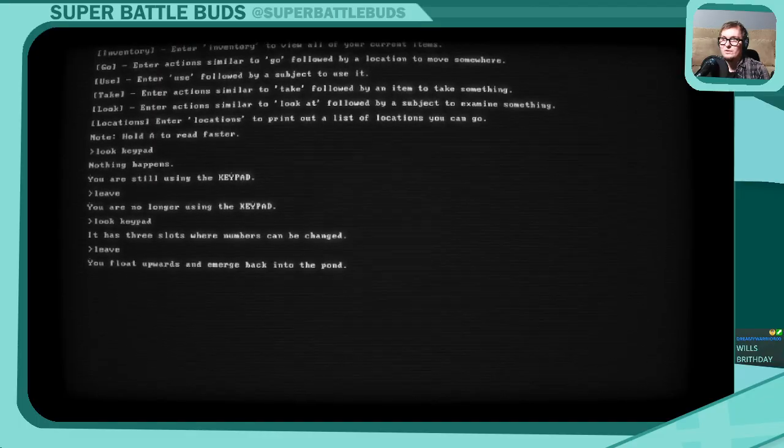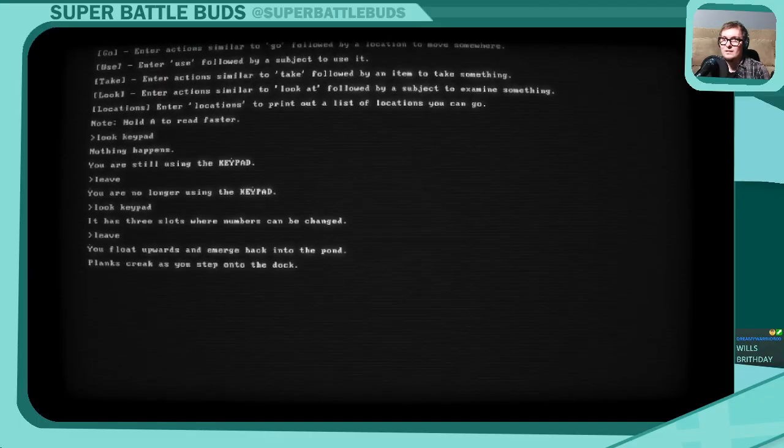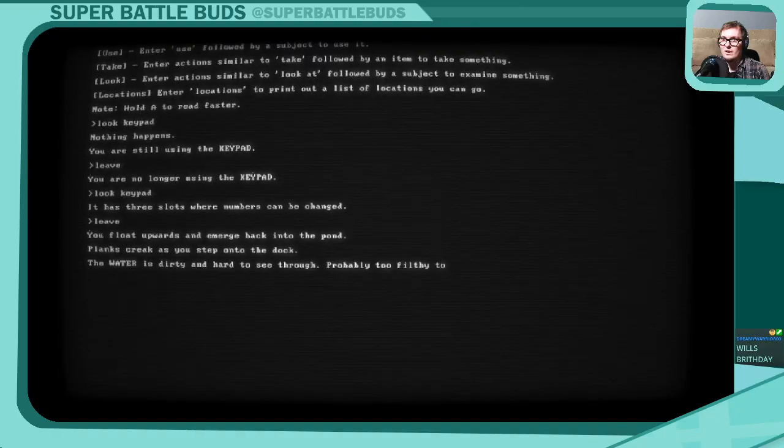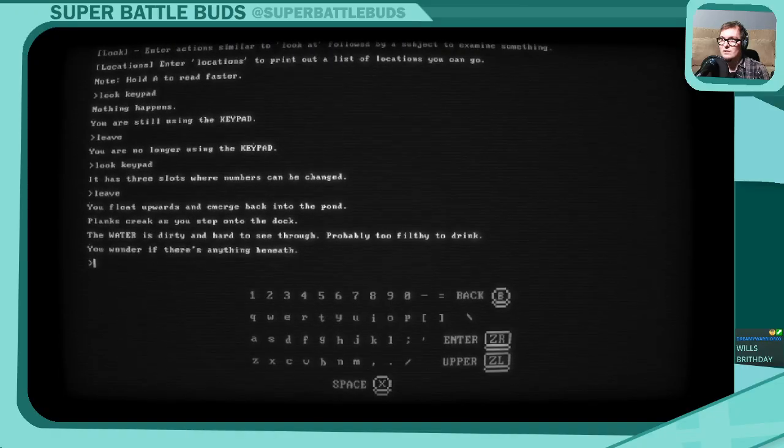You float upwards and emerge back into the pond. Planks creak as you step onto the dock. The water is dirty and hard to see through. Probably too filthy to drink. You wonder if there's anything beneath. Alright, so that's a little ominous.